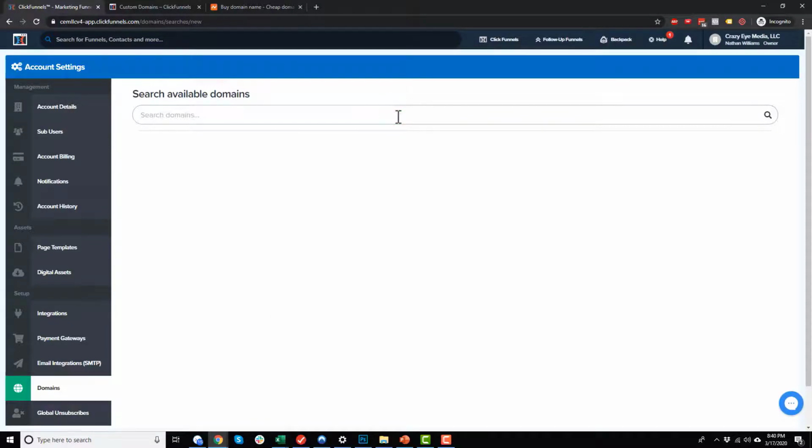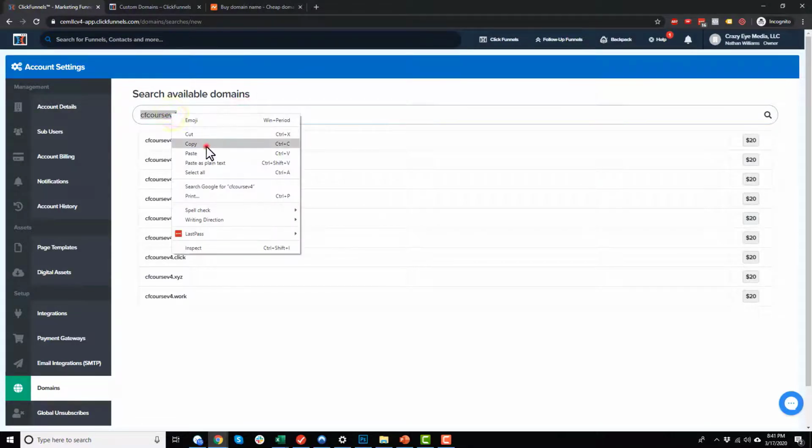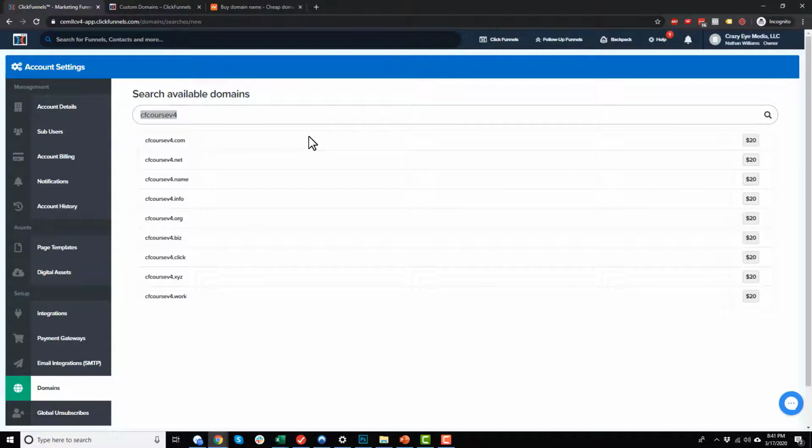And let's say I got my CF course version 4. And so we got domains we could go ahead and choose from. And you see that it's $20 to register a domain through ClickFunnels.com. They used to give free domains, but I guess they stopped that at some point in time. Probably lost money on that deal. But anyway, so it's $20 to register a domain through the ClickFunnels platform here.